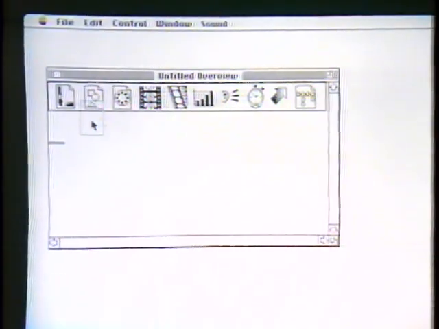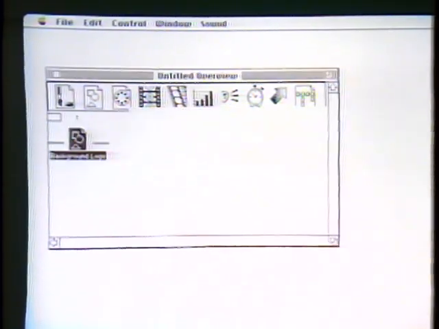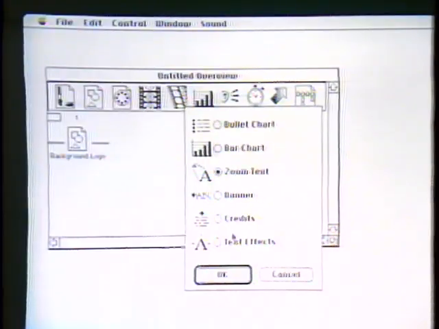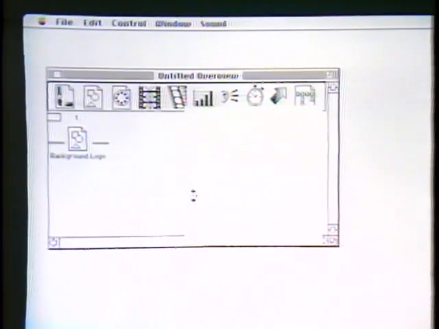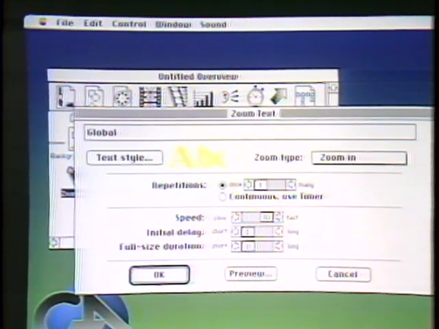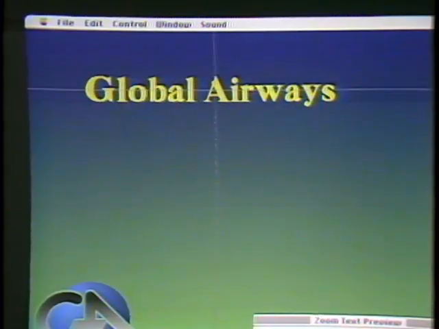Let me show you how easy it is to get started with MacroMind Director. What we'll do is create a simple presentation here. We'll start by bringing in a background, and once we've got our background logo for our company Global Airways, we'll bring in some animated text, and I can just type this text in. We've got a lot of auto-animate capabilities built in. We'll choose Zoom text, and I've got my Global Airways, and we'll preview that to see what it looks like. And we'll put it up a little bit higher, so boom, I've got animation right away.